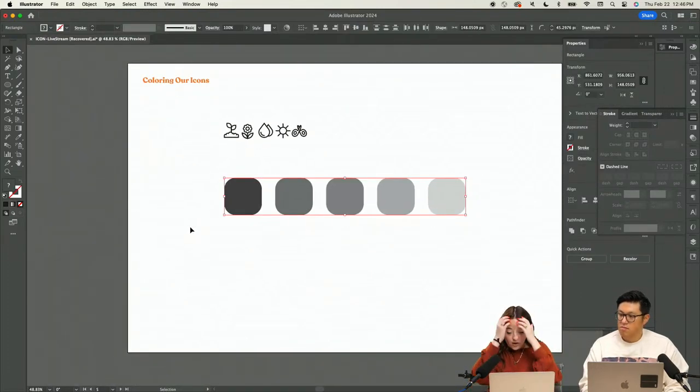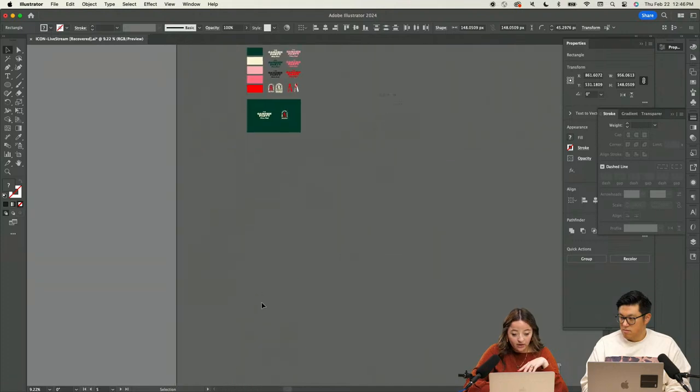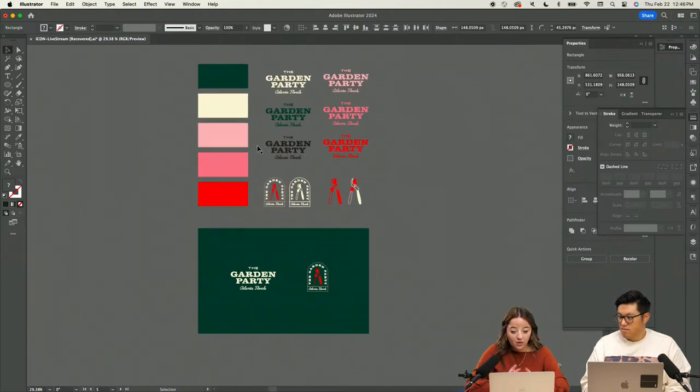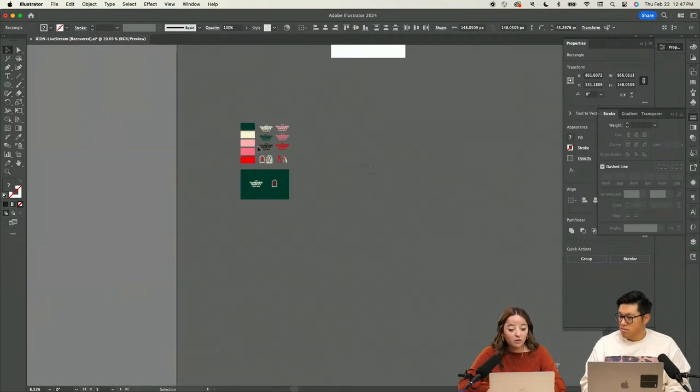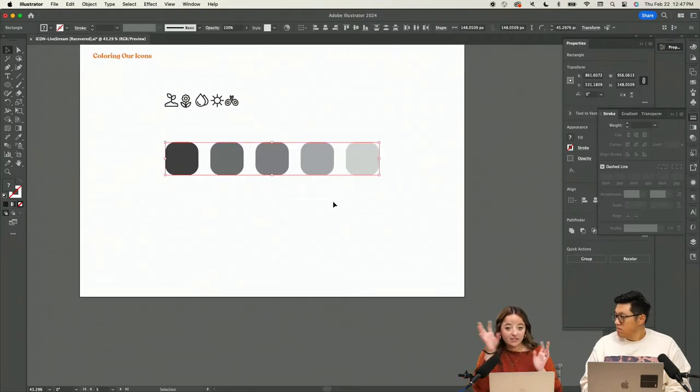So what we're going to do is try to make these icons really fun, random colors that are kind of similar to our color palette. As you can see, we have our little brand down here that has this really bold green that's dark, kind of modern, kind of moody, and then these pinks that I'm working with. I feel like it could be really fun to bring some pinks into these icons because it's kind of a flirty color in this brand.